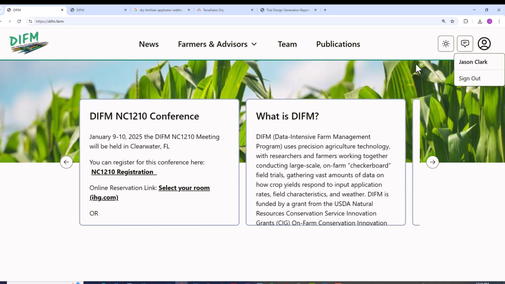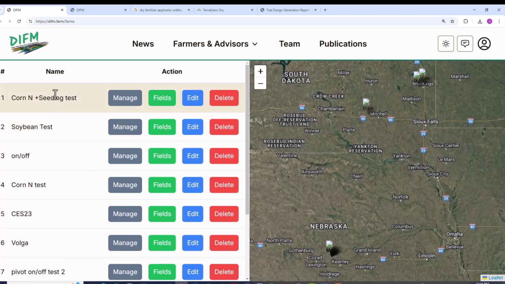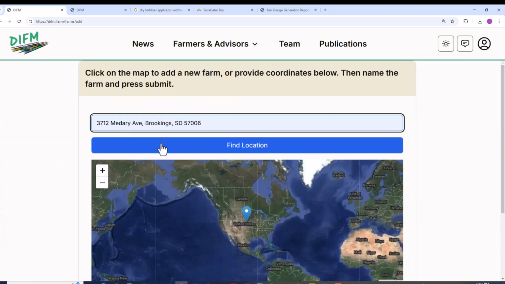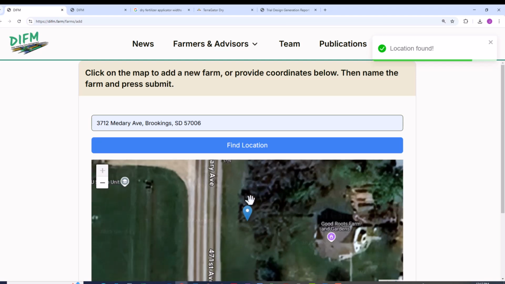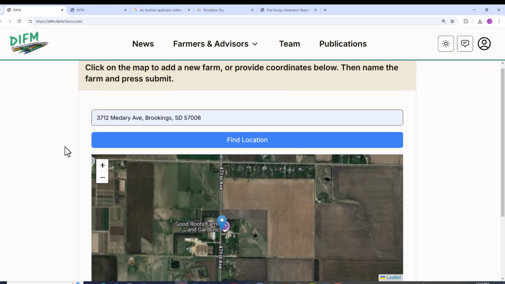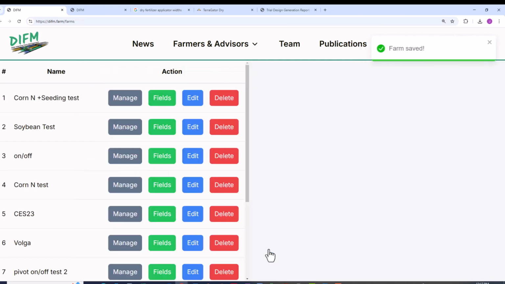Once we are signed in, we can go to Farms, Farmers and Advisors. We can click on Farms, and here I have lots of different farm names. You can add your farm to this list as well. We're going to go ahead and add a farm. So we're going to say this is the area where the farm's going to be. I'm just picking a field close to the campus where I work. So that's going to be our farm. The name is going to be Brookings 2, just to not get confused. We'll call it Test. We're going to click Save.